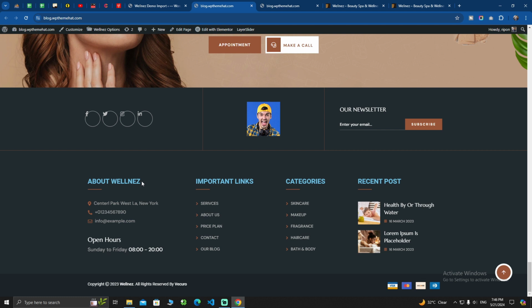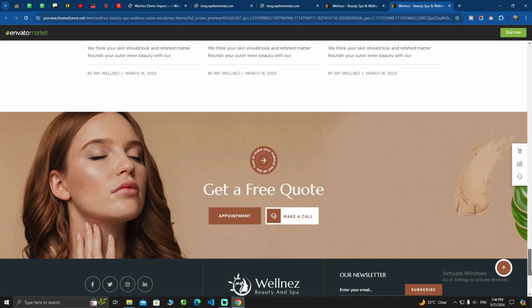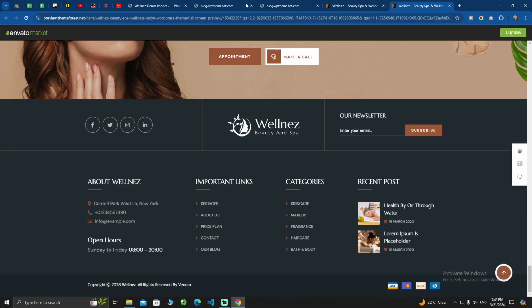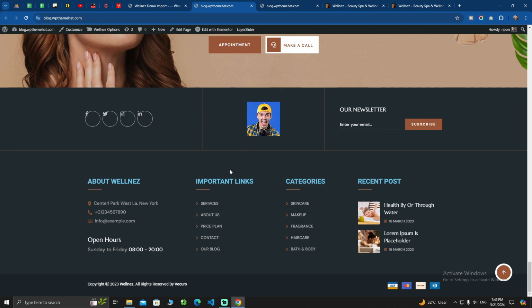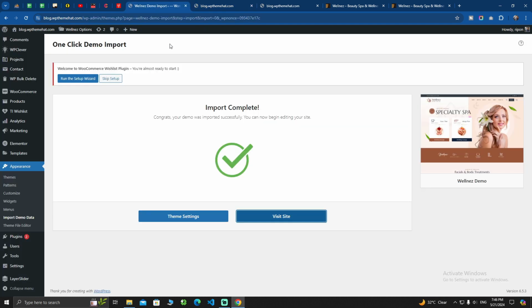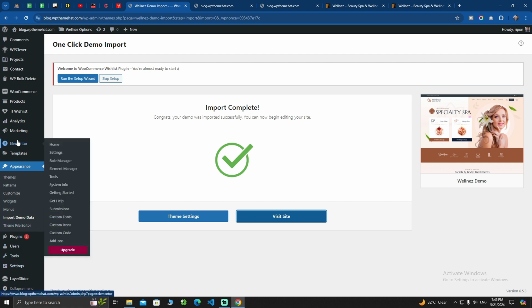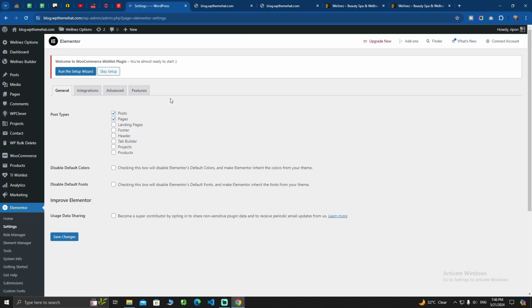Here you can see this title and this social icon. It's not like the demo. If you check here, as you can see. So for fixing this, we need to do some things here. So we will go to the dashboard again, and from here we will go to Elementor, then click on the settings. Then from here disable the default colors, so we'll check these two and click on the save changes button.